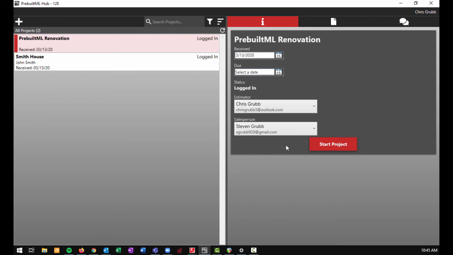A newly created project is considered logged in, and if the Start Project button is clicked, the project moves to In Progress. The project can then be submitted for approval, and revisions can be requested if required, but these will be covered in more detail in another video linked down below.